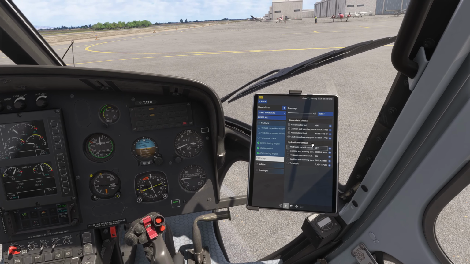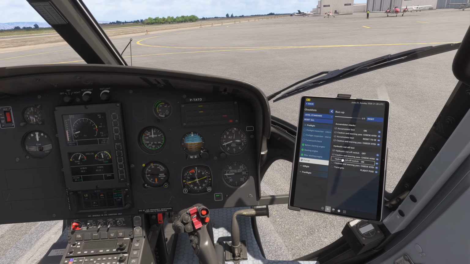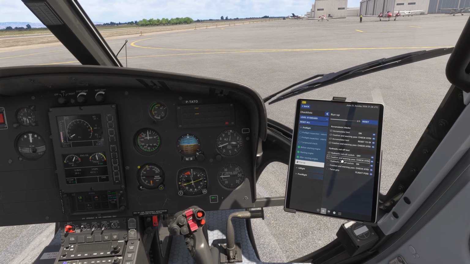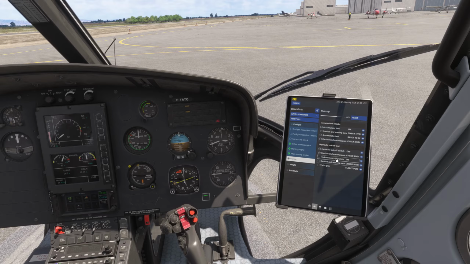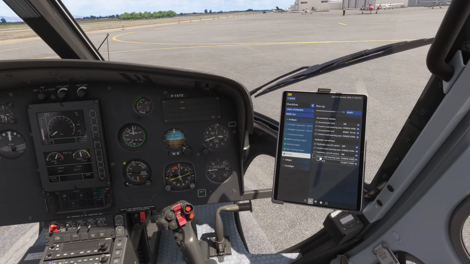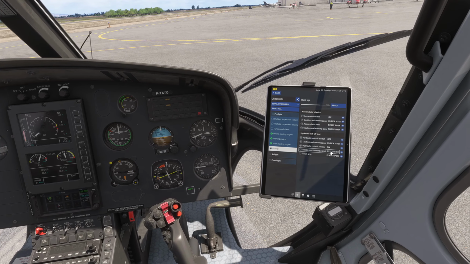Let's do a hydraulic cutoff test real quick. So we're going to switch the hydro off. So hydro off switch. Check. Hydro warning light comes on. Good. So turn the hydro back on. Check, and hydro light comes off. Caution warning check.